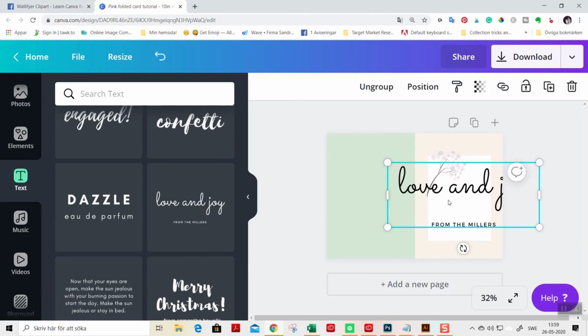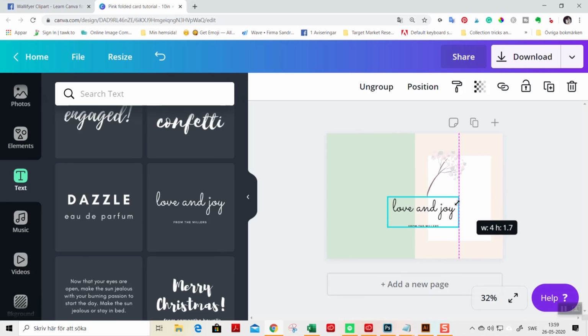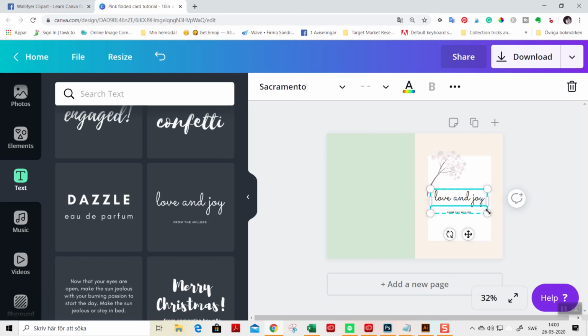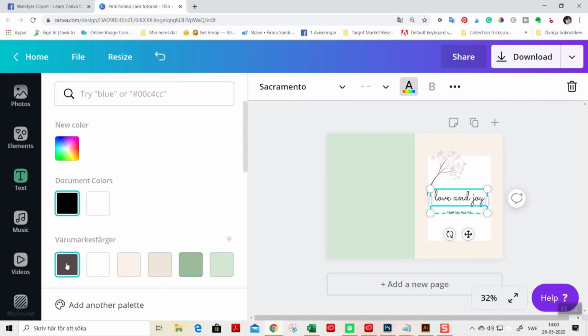Now drop it into the design and I place it like this. And I change the color to my favorite brown, as always. And I will drop the hex code to this brown in the description as well.